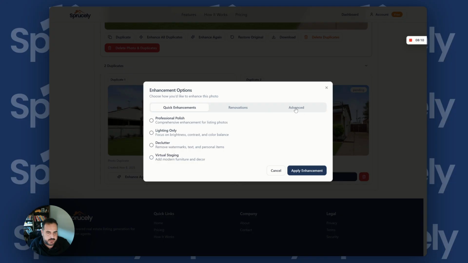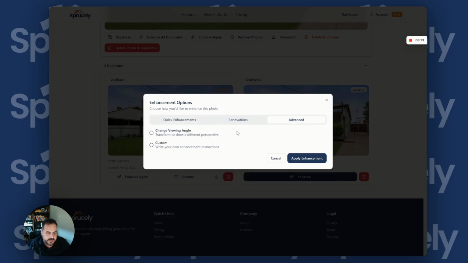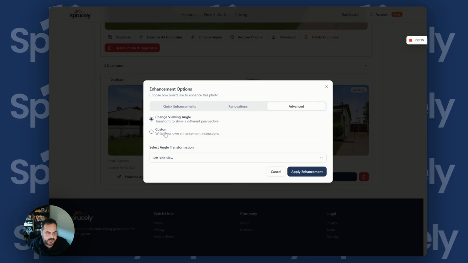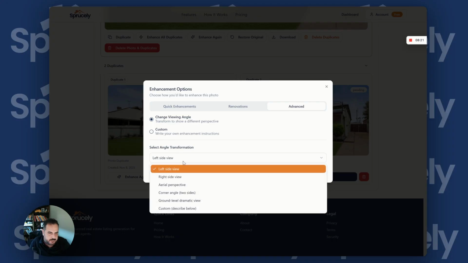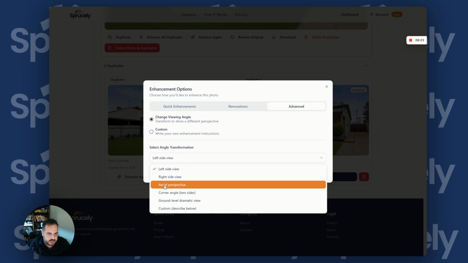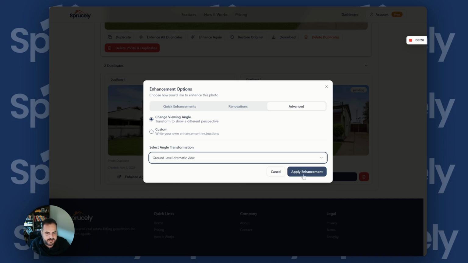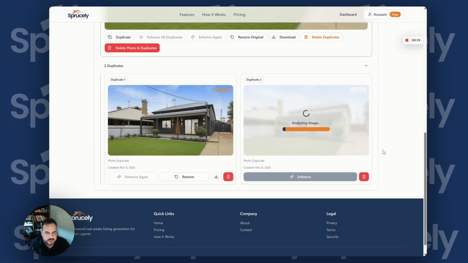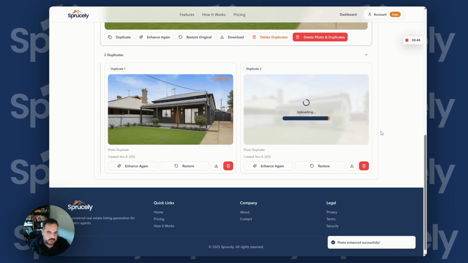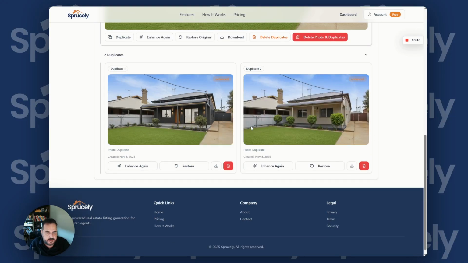So we can now go to advanced, which is the third stage of enhancements. We've got, for example, the change viewing angle. You might have to do it a few times to get it right, but at the end of the day, let's just say I chose ground level dramatic view, okay? I'm going to click on that. It's going to enter that into the engine. So it's enhancing, and should have something very soon. Again, it just takes a few seconds. The amazing thing about AI tech nowadays is it's so quick, and we use particular engines that are very fast. Okay, so here we go.